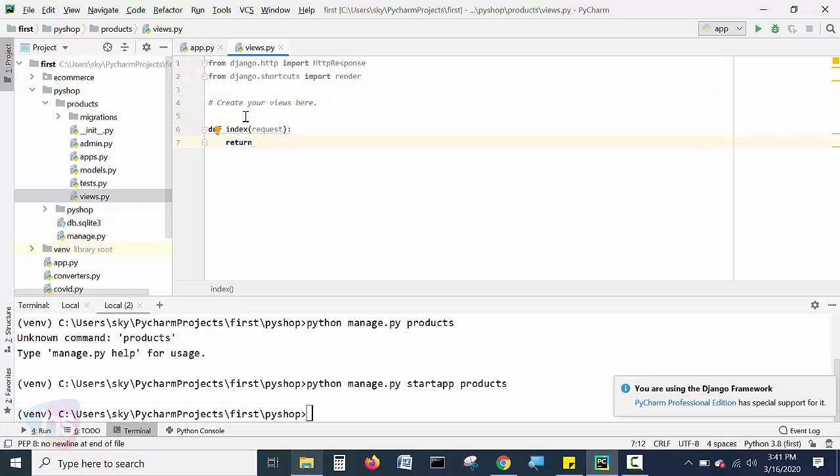Now see here, HttpResponse. Straight away we can call the method with the response we are going to provide to the user. Hello world, or else you can type hello products, anything you can add. Okay, and that is creating your view. This is a simple technique to create a view.